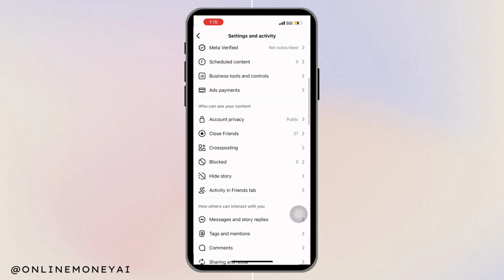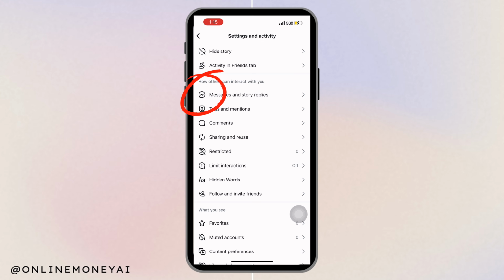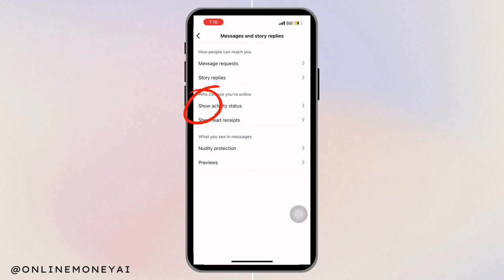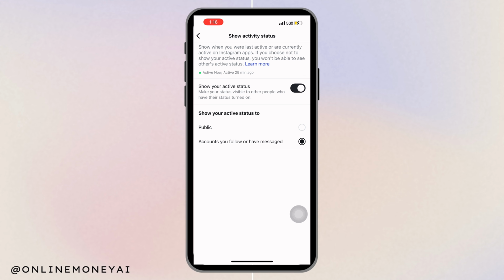Scroll down to the section called How Others Can Interact with You. Tap Messages and Story Replies. Next, tap Show Activity Status. Here you'll see a toggle that allows people to see when you're active.